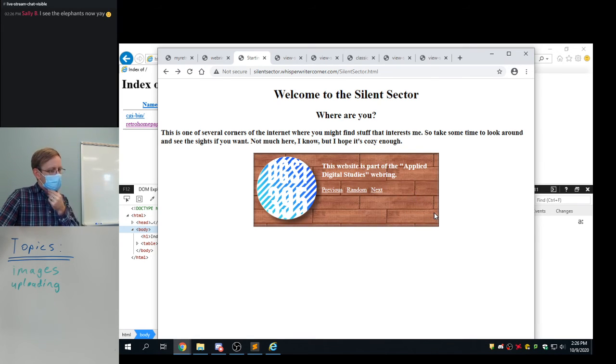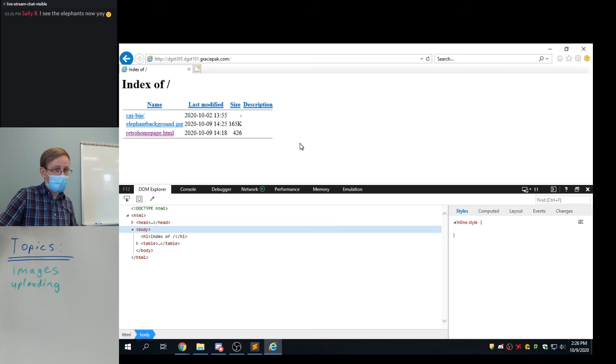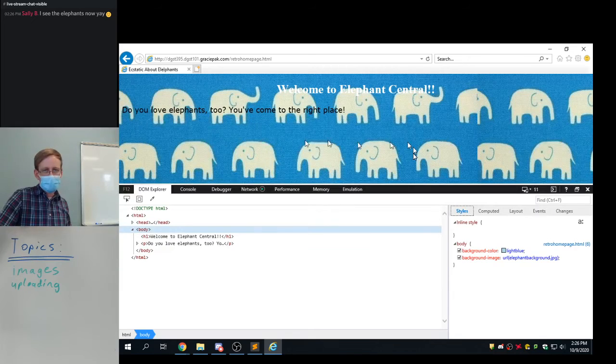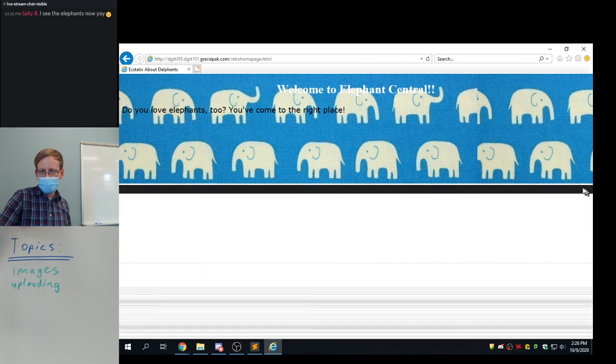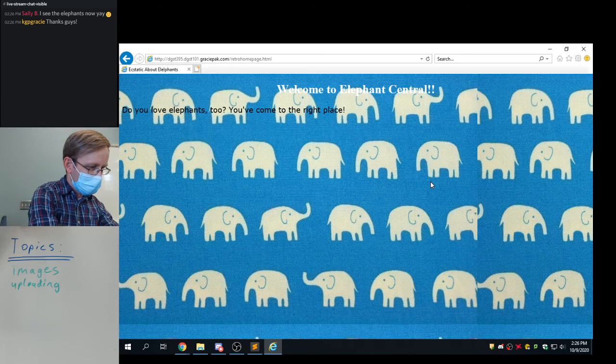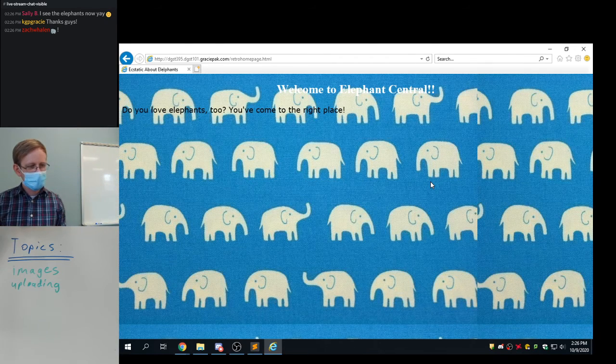So yes, oh, you do see elephants. Great. I want to see elephants. Okay, yeah, I definitely see elephantbackground.jpg is there, so that's good. Let's take a look at the page. Hey, there they are. Excellent. Those are cute. So that works, and that's the idea, right? Yes.